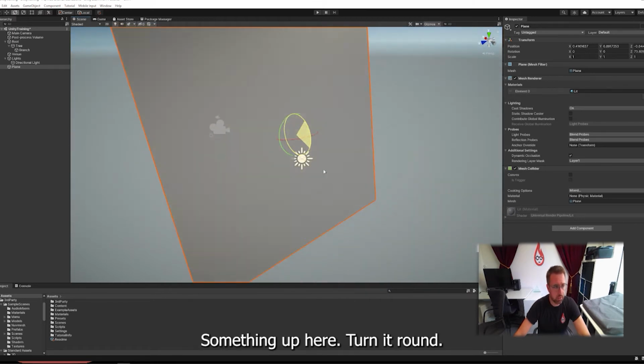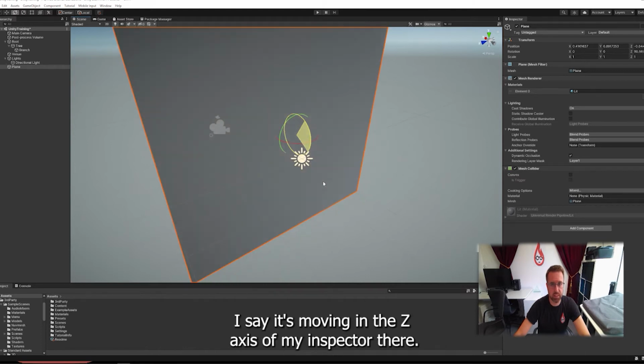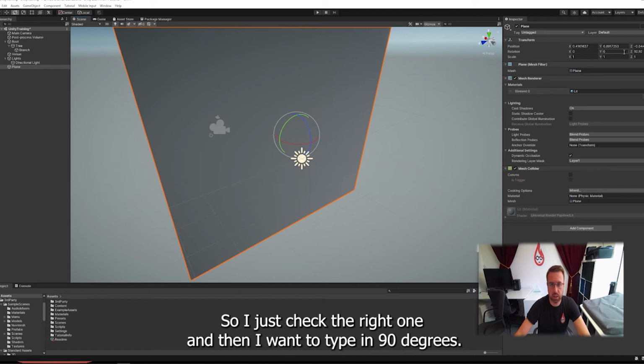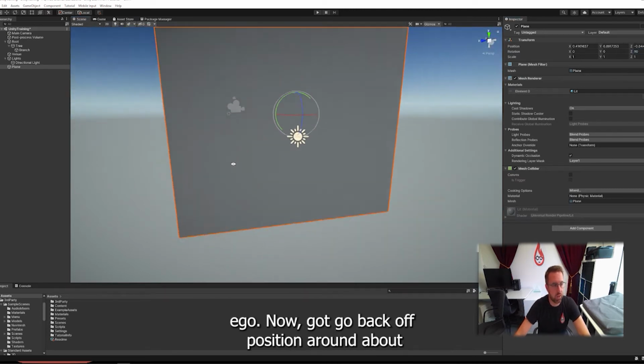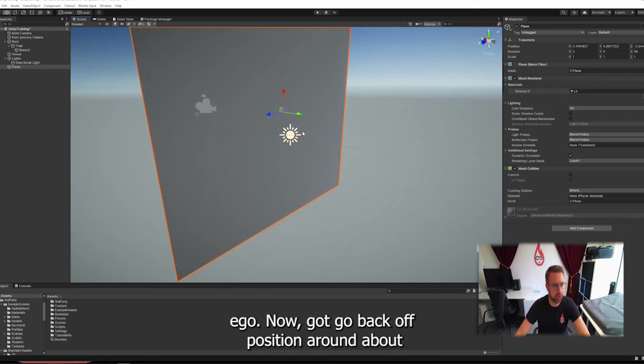So I can bring that up here, turn it around. I can see it's moving in the Z-axis in my inspector there, so just check it's definitely the right one. And then I want to just type in 90 degrees, just make sure it's nice and straight. There you go, now I've got a backcloth. Position it around a bit.